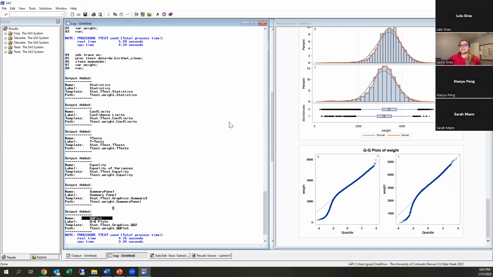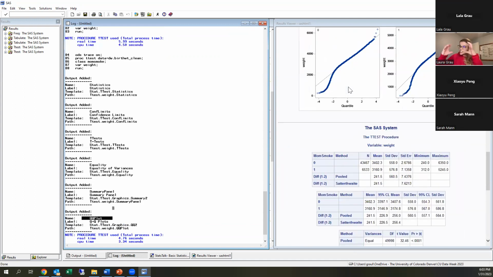Do you see how there's a one-to-one for each thing in my results window? There's essentially a SAS table that's working behind the scenes. So you can actually create data sets out of some of these SAS tables.